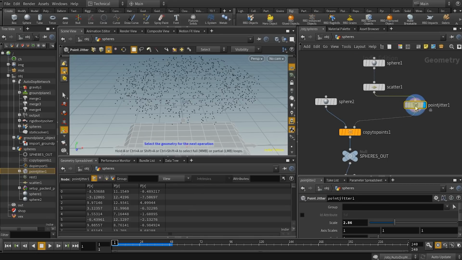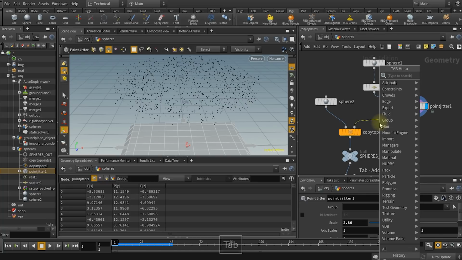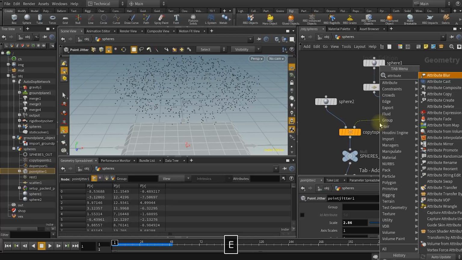In order to do that, let's move the point jitter over and let's click on the connection between the point jitter and the CopyToPoints and hit Tab, and let's type attribute. Attributes are actually one of the core concepts within Houdini that really give the tool its power. They essentially allow you to define any property on anything you want and then to use that data to drive anything else, be that texture, color, transformation, fire, smoke, fluids, anything at all. So attributes are hugely powerful, which is why you have so many nodes to work with them.